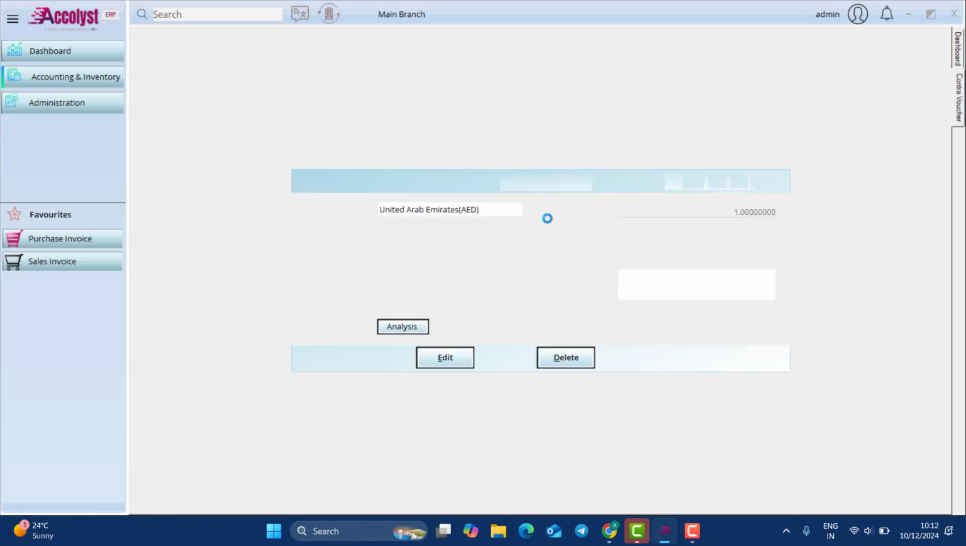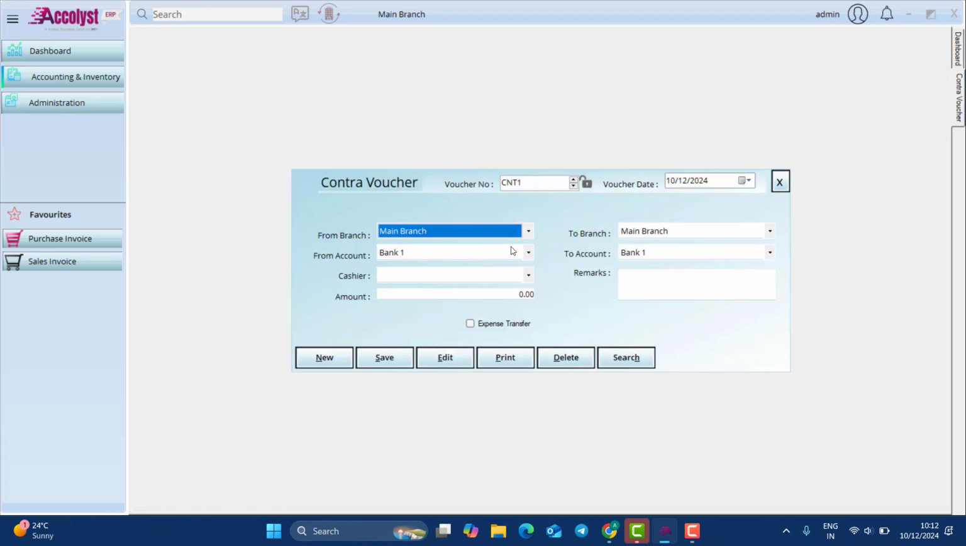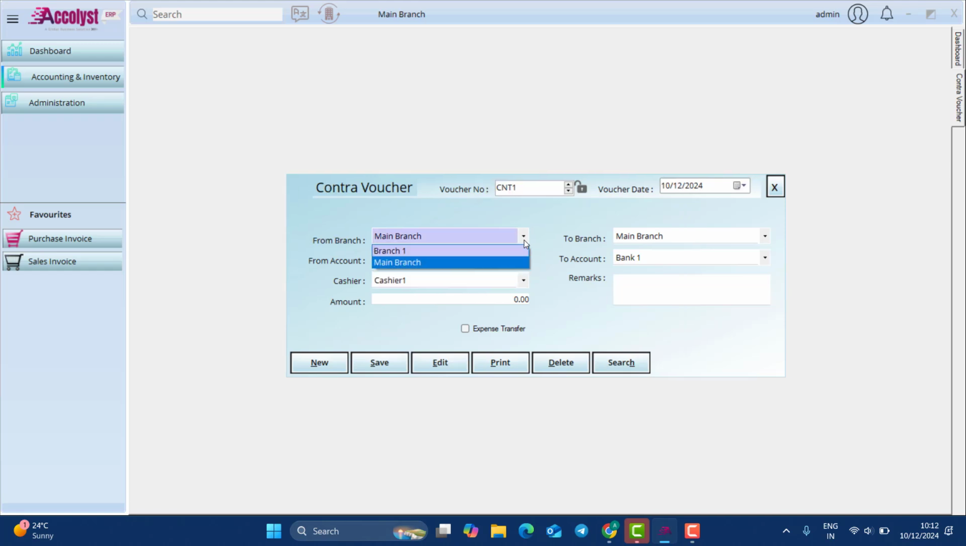Now we have contra voucher. You can do branch to branch or cash to cash, bank to cash transaction. You can select it and you can just make a payment by selecting this cashier. So it is possible to select multiple branch transaction using contra voucher.